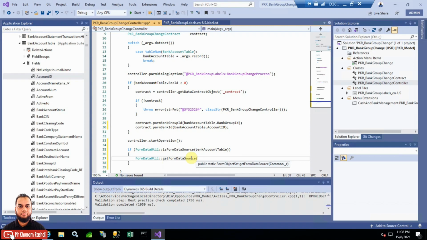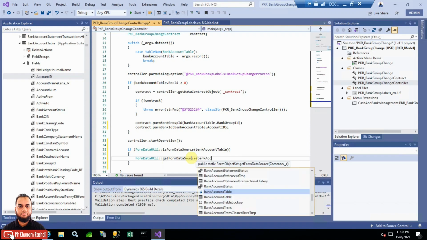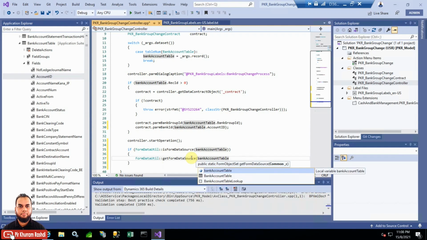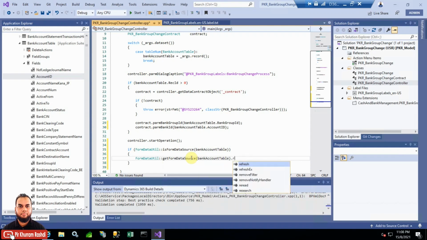For that we just need to call this method, FormDataUtil get from data source, and there we need to pass our bank table buffer and then research. In the parameter you can see it is for retain position, so I will pass true so that the cursor retains the position and focus is not changed.